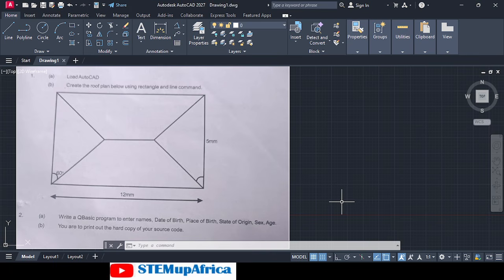Today we'll be looking at a question in NAPTEB, and it happens to be a roof. You should create the roof below using the rectangular command. The rectangular command works with two coordinates, the x and y coordinates. The x coordinate is 12 mm, while the y coordinate is 5 mm. And the edge of the roof is inclined at 60 degrees.